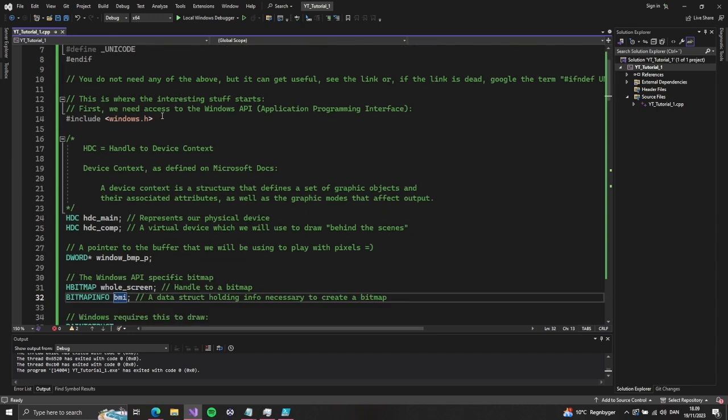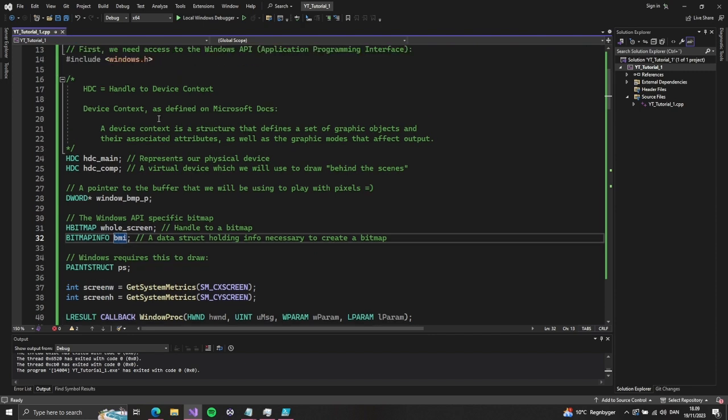Moving on, past this include, we get to something called an HDC, Handle to Device Context. Here's a very brief, abbreviated definition from Microsoft Docs.